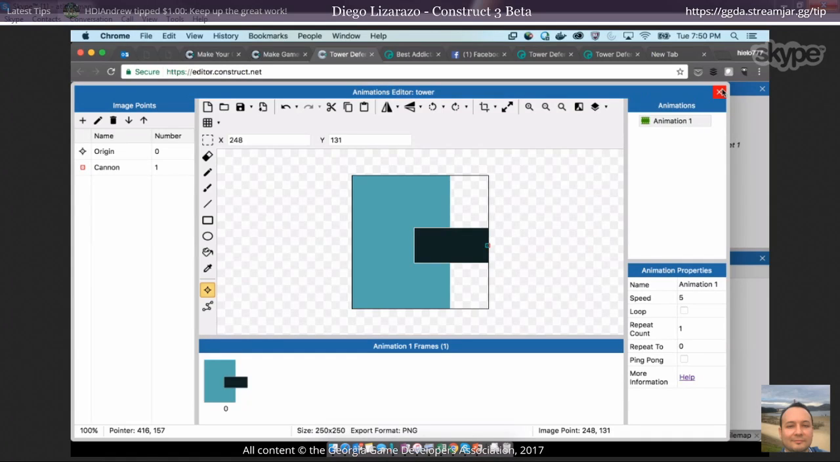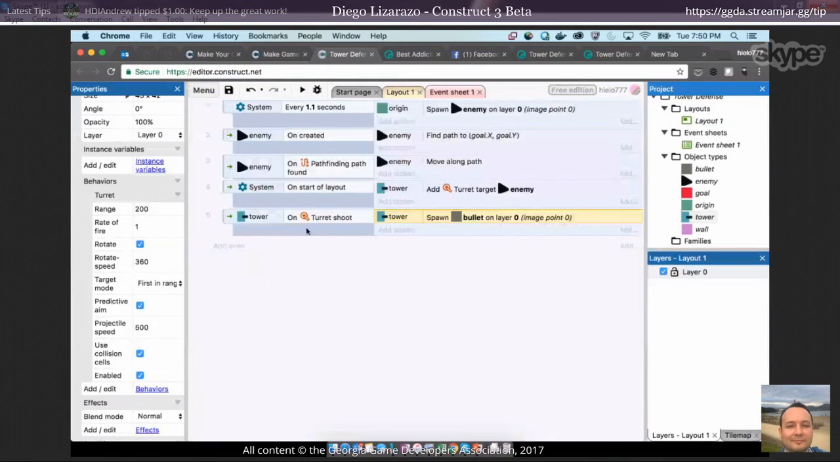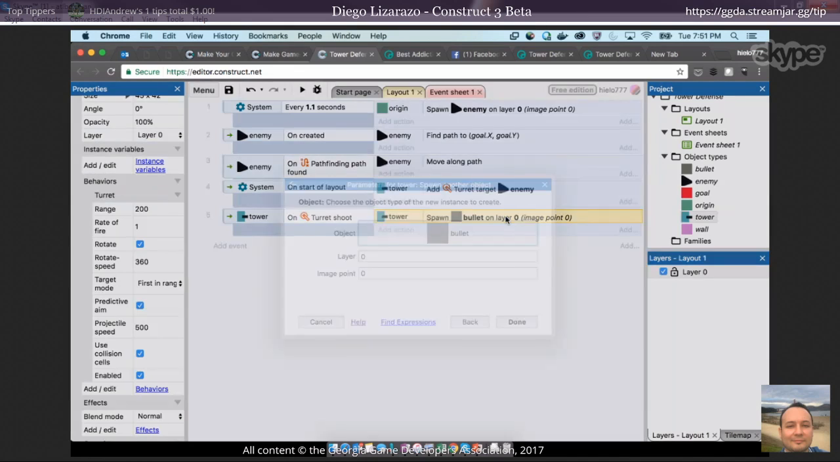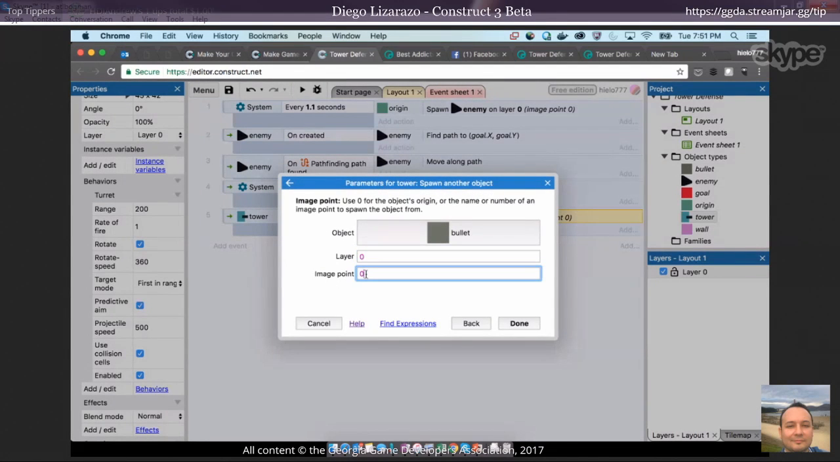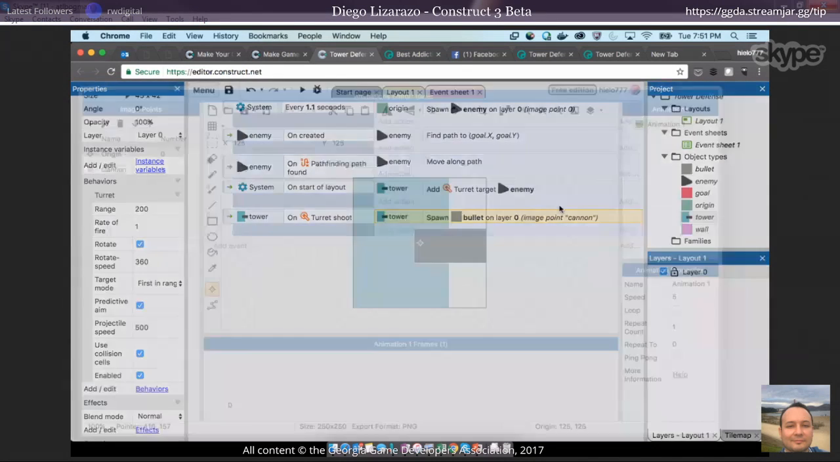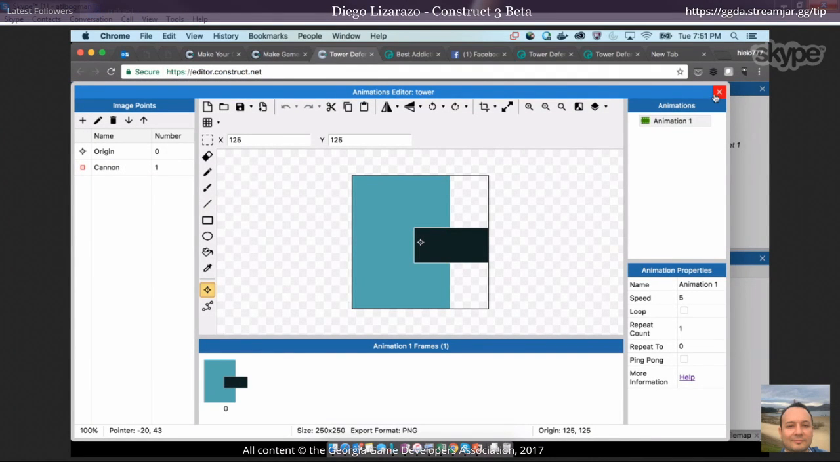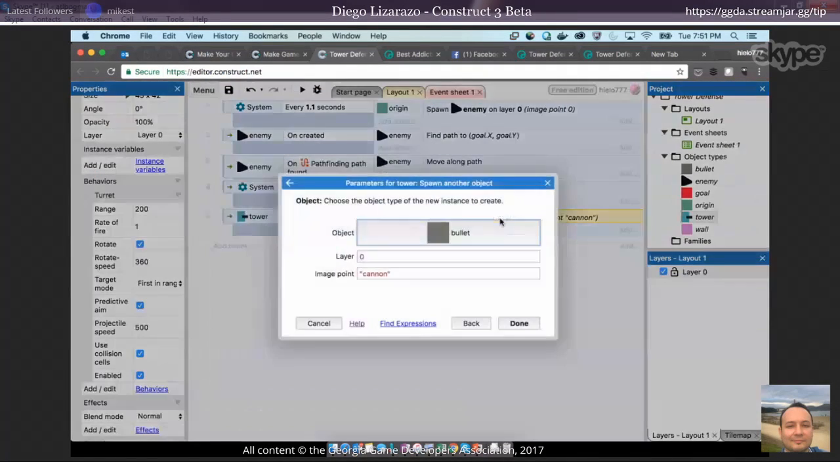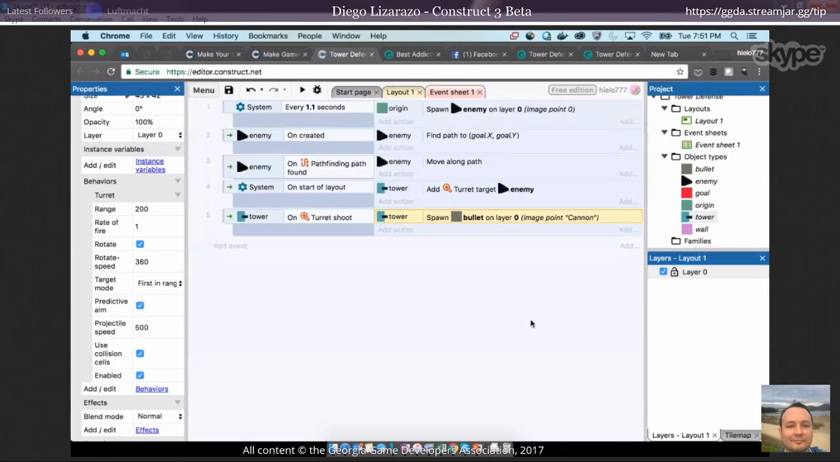So now when the bullet is spawned, we're not going to say that it's on the image point 0, that's the origin. We can say directly 1, or if you remember the name, you can type it here. I don't remember if it was capitalized or not. Yes, of course I did, and I'm not going to remember. So you have to type it correctly here. And then it doesn't really matter the number. You're going to try to do it.